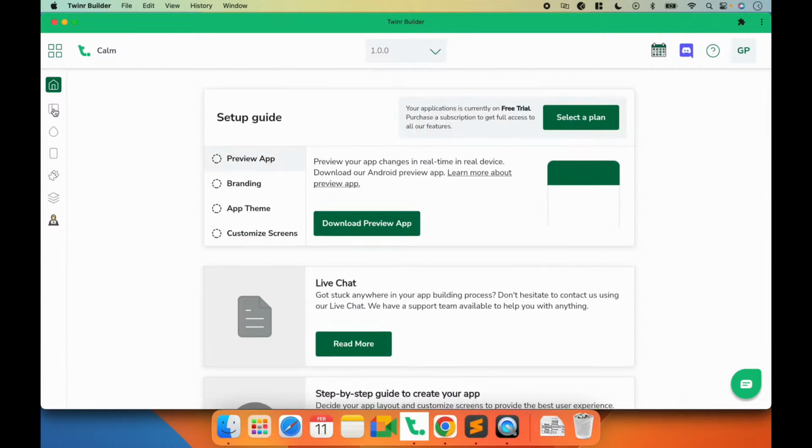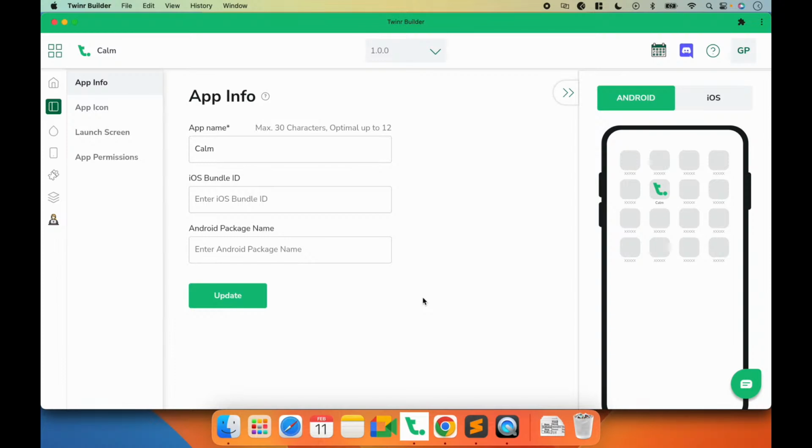Okay, so now let's go to our branding section here, and under the branding section, the first thing is application info. Our application name is already here because that's what we entered while creating the application. So when a user installs the application, the name will be displayed like this.